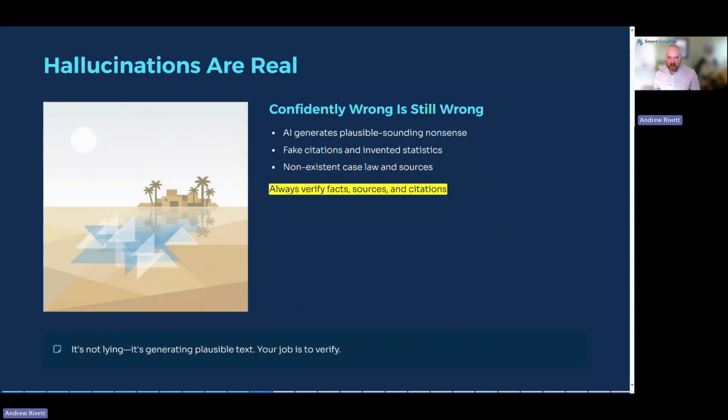So you want to treat AI like drafts from that fast intern with no judgment. And in fact, I'll even give an example that I've given ChatGPT. This was a few months ago, so things have changed a bit.